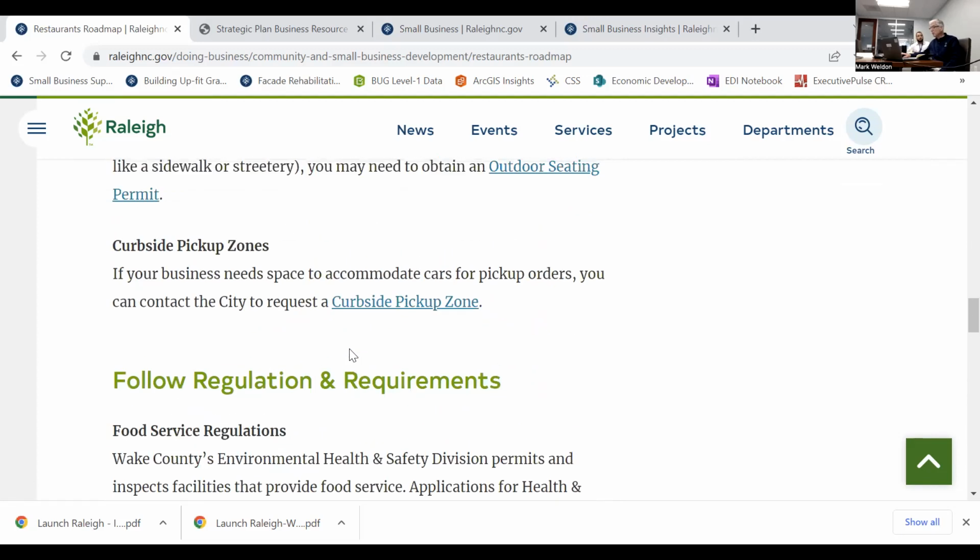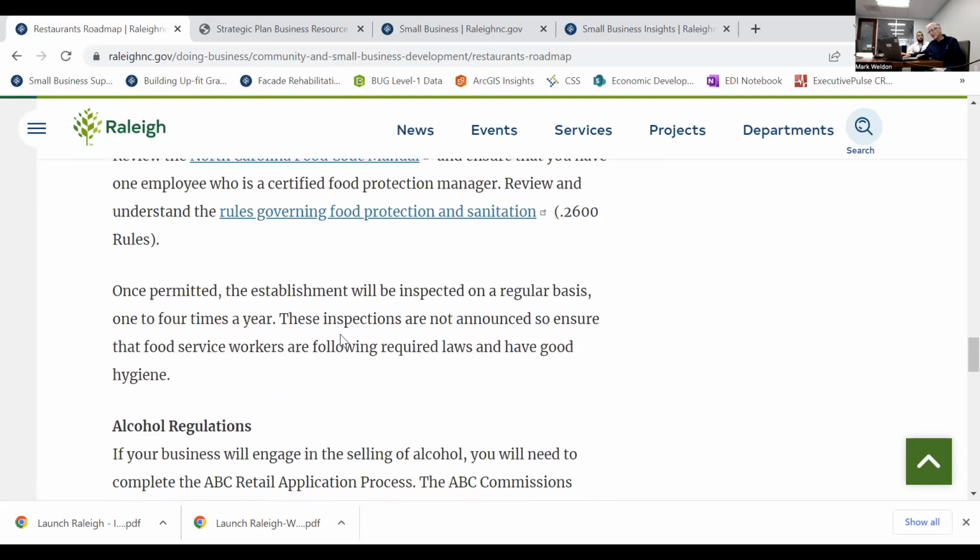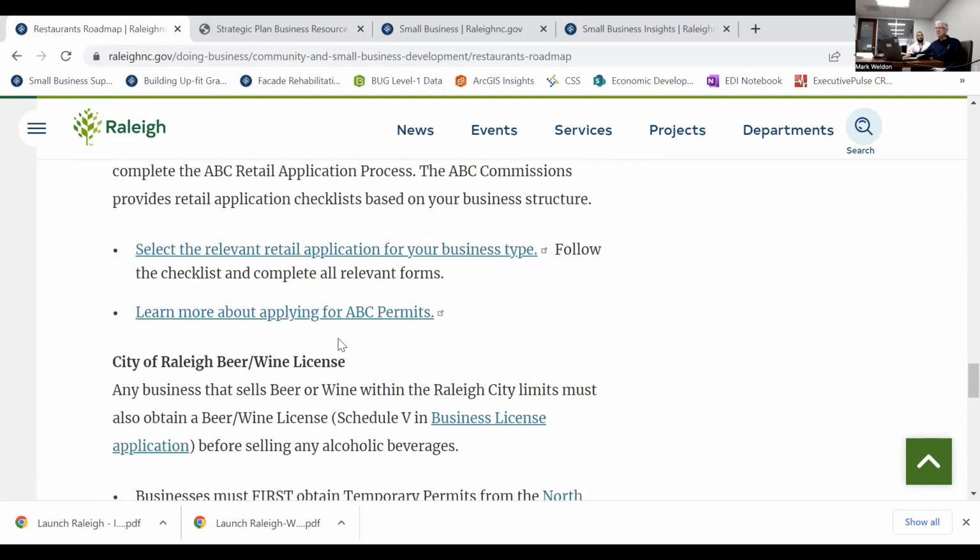We started with restaurants intentionally because that's one of the more complicated models, because you're dealing with City of Raleigh permits, you're dealing with Wake County Health Department regulations, you're dealing with state ABC through the county ABC boards. So if you can figure out restaurants, you could probably figure out most other business models.